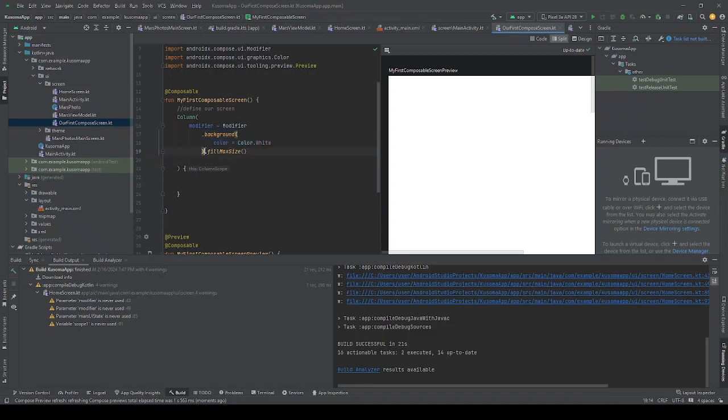So I like putting these chained functions that way. Now this dot fill max size has been called after we have applied. Now the order in which we call these functions matters. So if we called the fill max size, they matter.